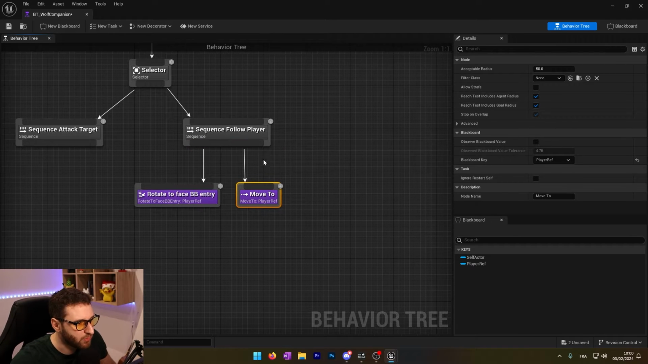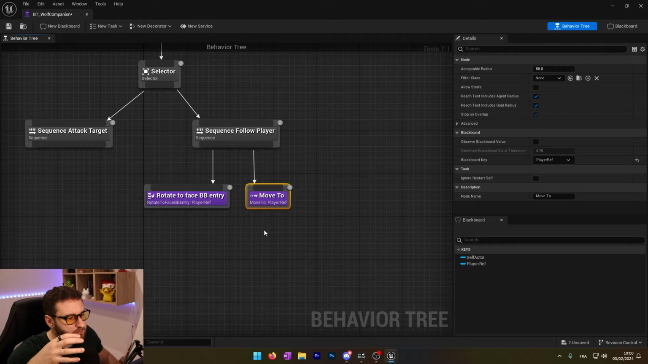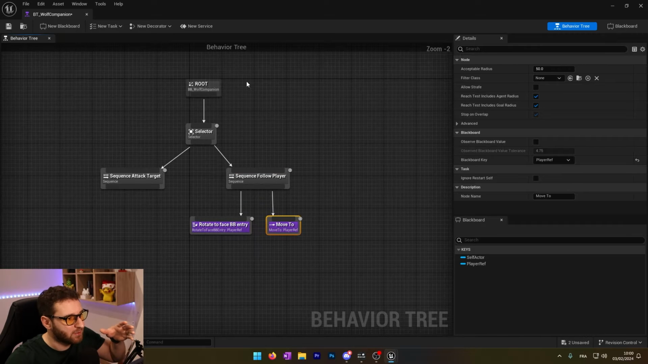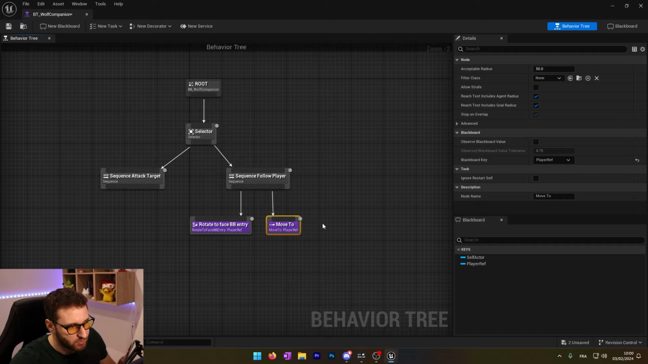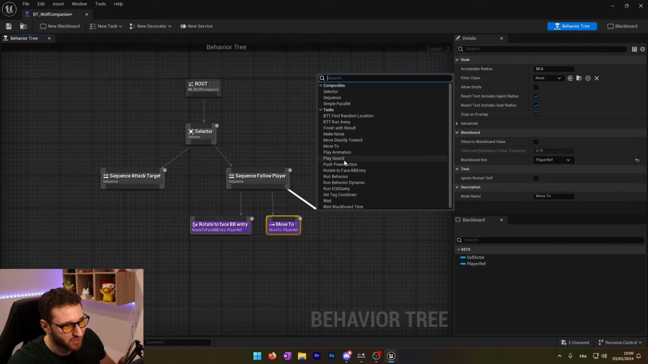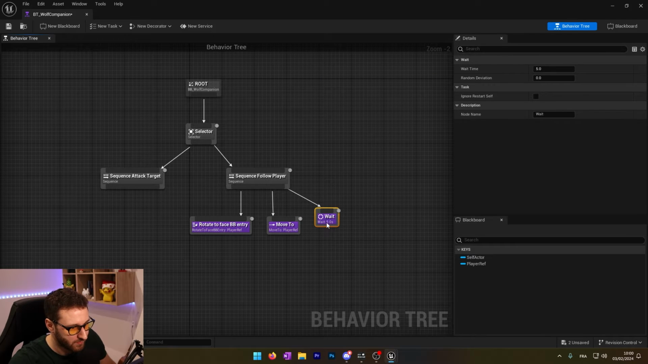And then we will do a little wait, because we don't want the wolf to be going crazy, because if the move to is finished, then it's gonna go back to the selector and do again the rotate and the move to. So it's gonna go like crazy all the time. When it will be close to the player, the wolf is gonna go crazy, like turning. So we'll add a little wait to prevent that. So we'll use a wait.